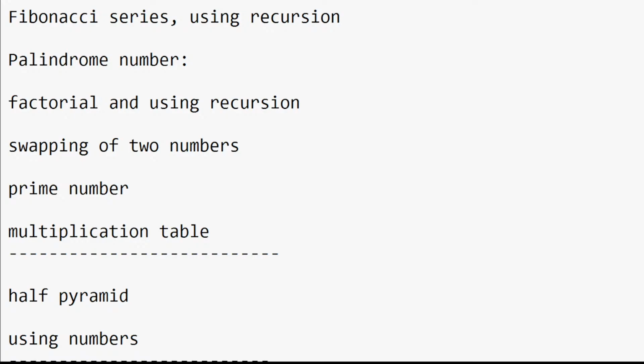So let me show here how exactly this Fibonacci series will look. Initially I will take the digit as 0, and then 1. Now 0 plus 1, what is the value? 1. Now 1 plus 1, what is the value? 2, right?